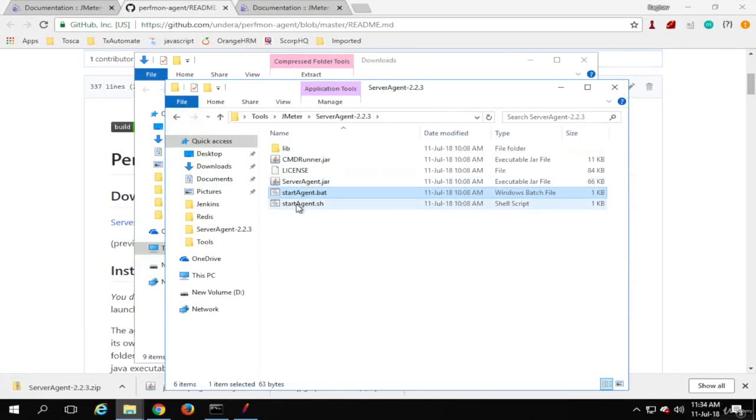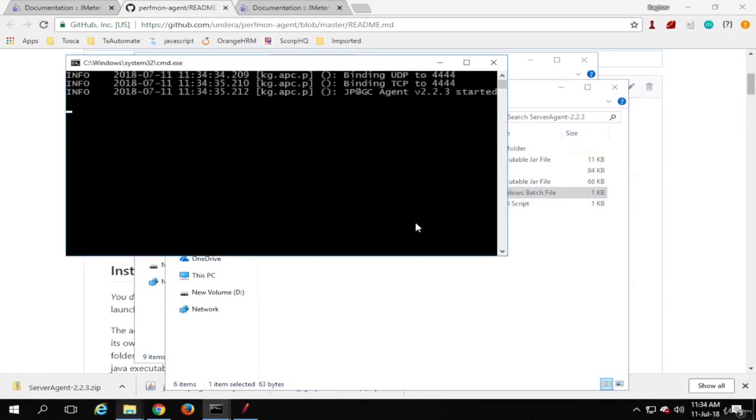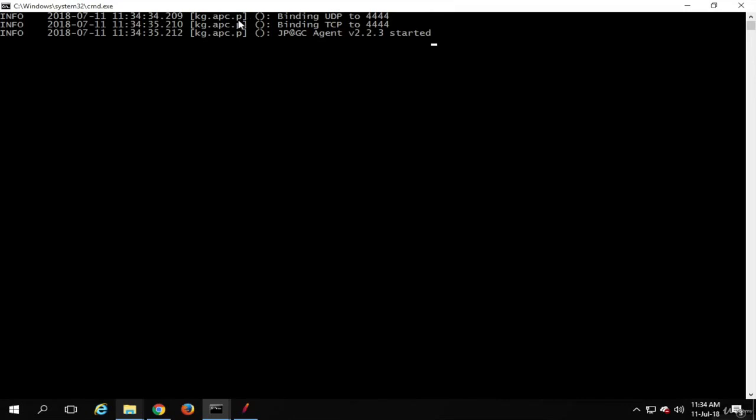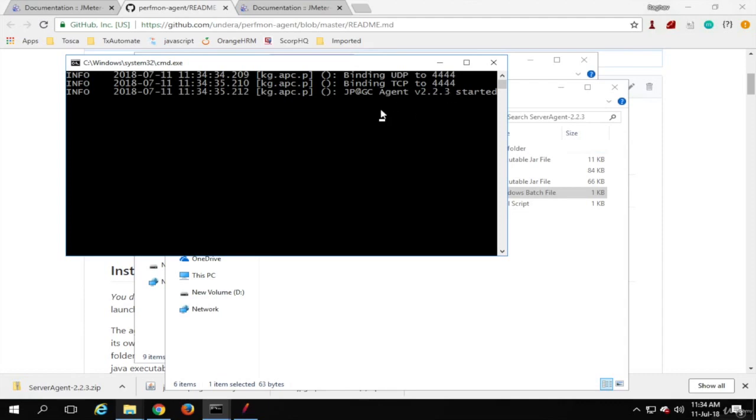On Windows, I can just run this start agent.bat, and you can see you should get this message: binding UDP to 4444, and this agent is started. So this starts at port 4444 and it is now started.